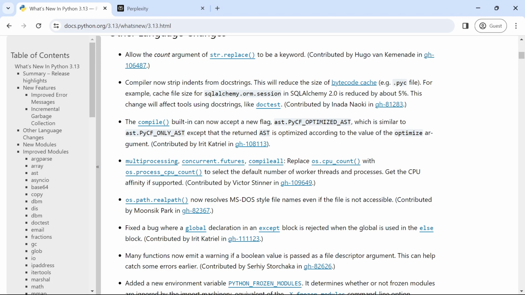All right. So what's the point? The compiler now strips indents from docstrings. This will reduce the size of the bytecode cache example.pyc file. For example, cache file size for SQLAlchemy.orm.session and SQLAlchemy 2.0 is reduced by about 5%. This change will affect tools using docstrings, like doctest. Contributed by Inada Naoki, GH81283. Thank you very much.